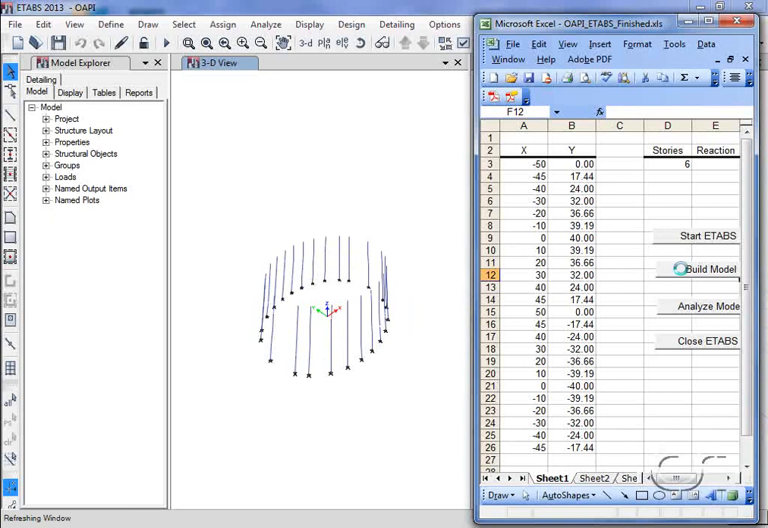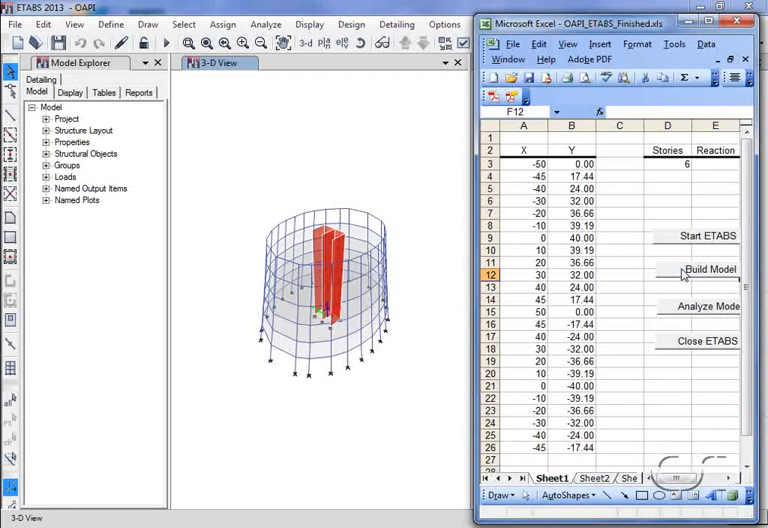First, the column objects are created around the perimeter, and then the beams are added, followed by the core walls, and finally the floor slabs are added. We are now ready to run the analysis.